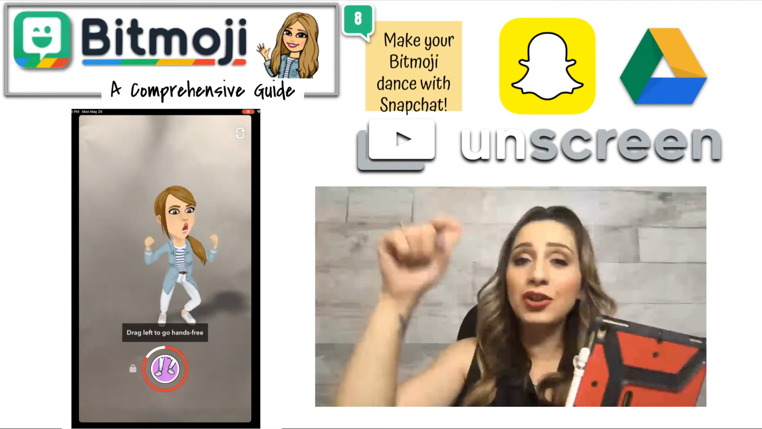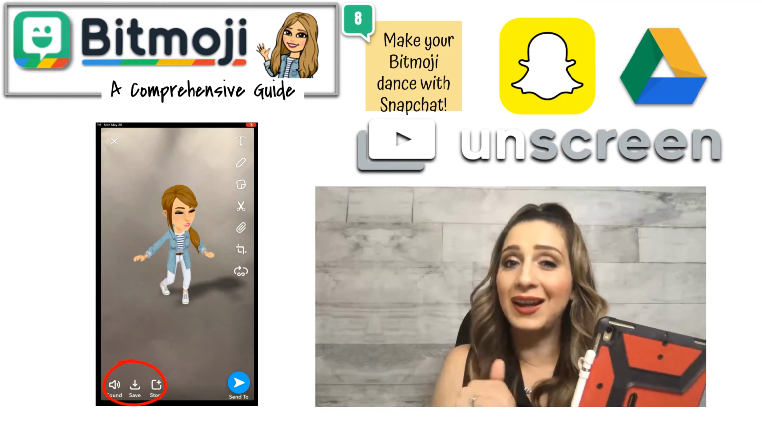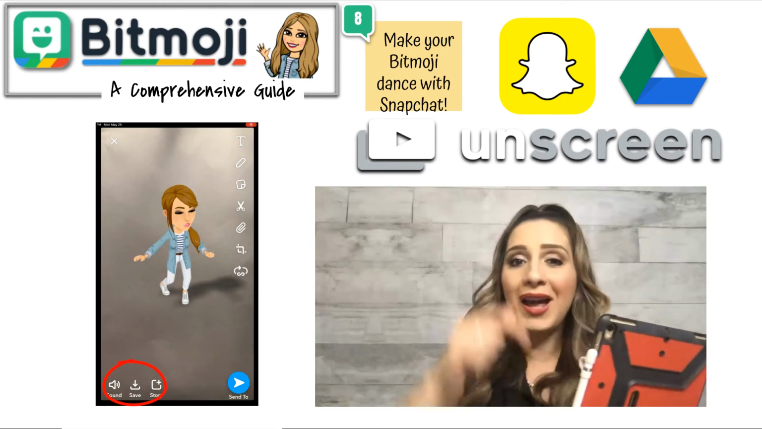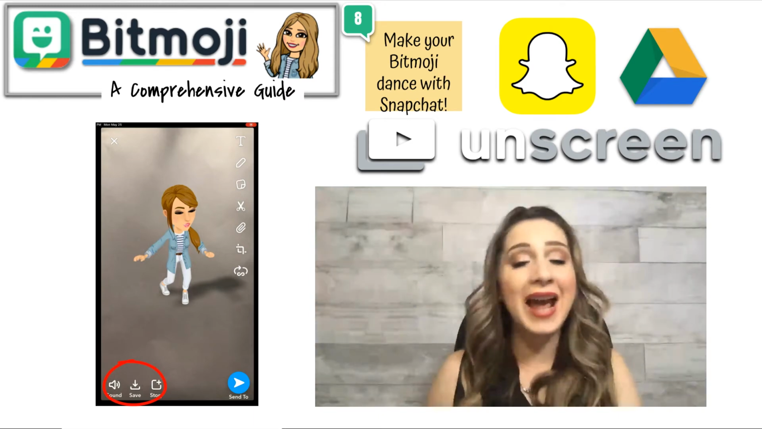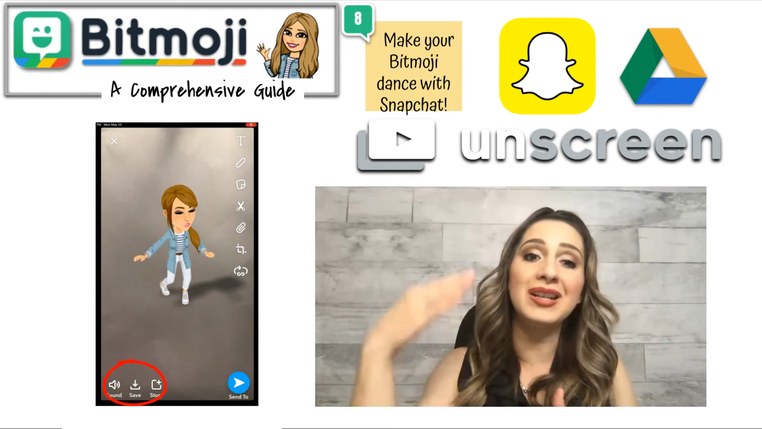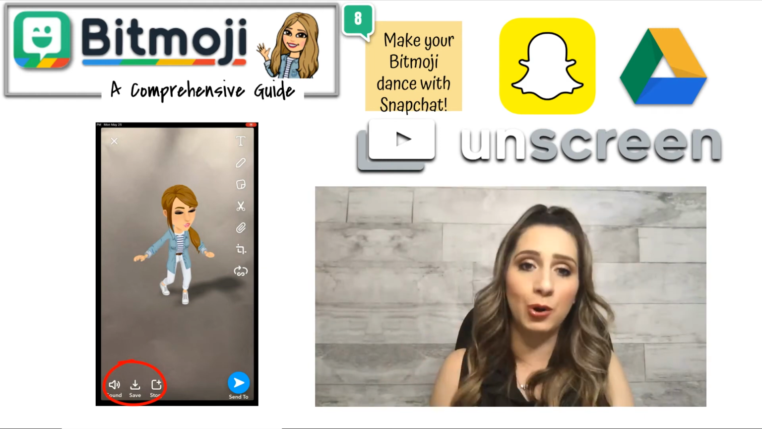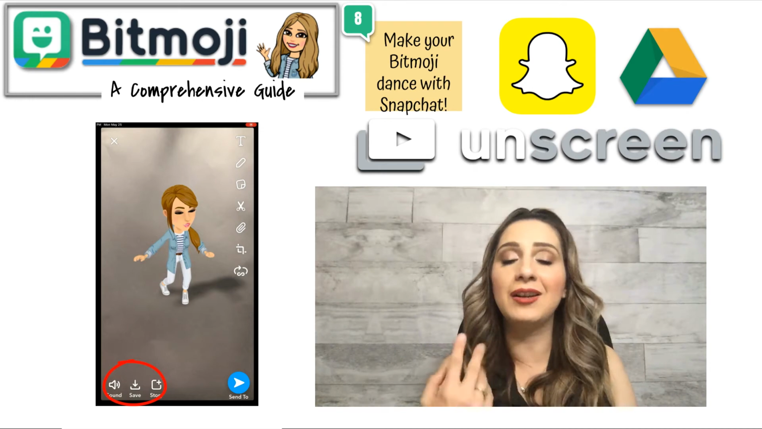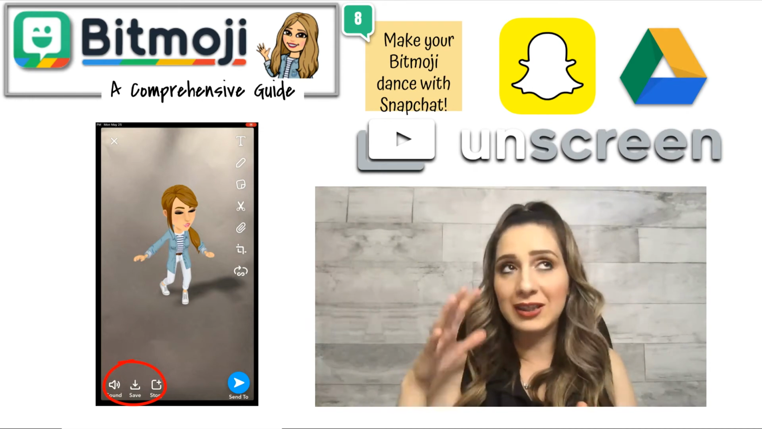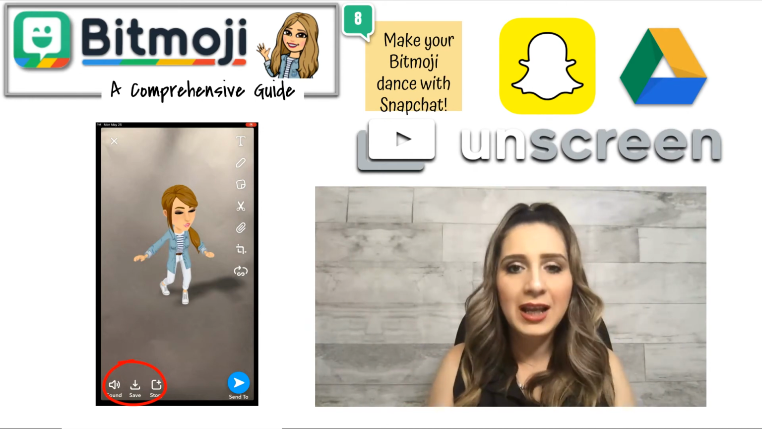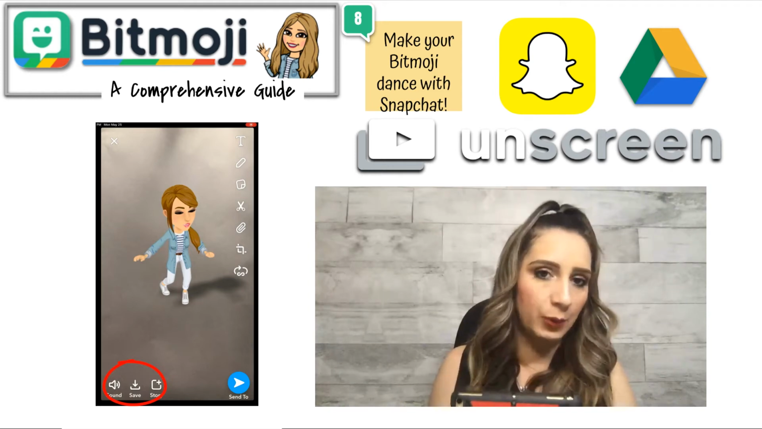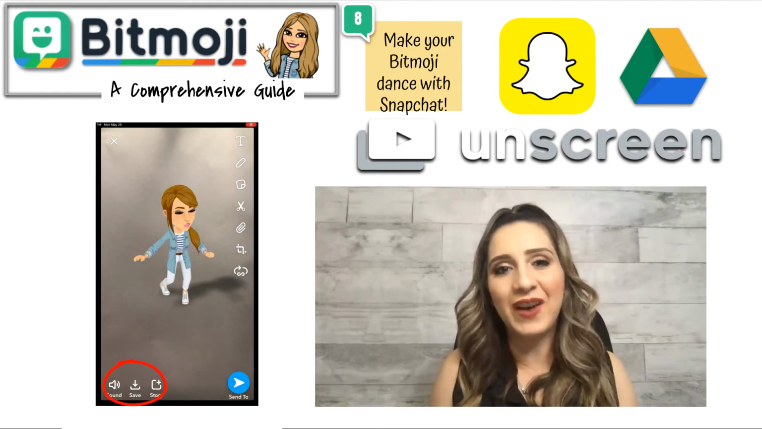Then if you direct your attention to the bottom left-hand side of that screen, you have a down arrow. That down arrow tells you that you can save that to your camera roll. There's two ways of saving it on Snapchat: to your actual Snapchat camera roll and to your actual device camera roll. In this case, we want our device.